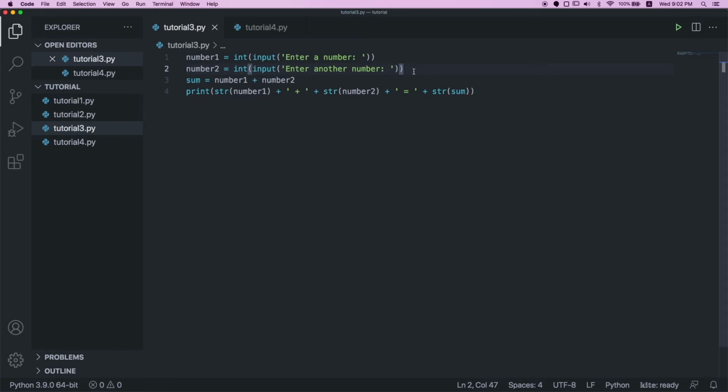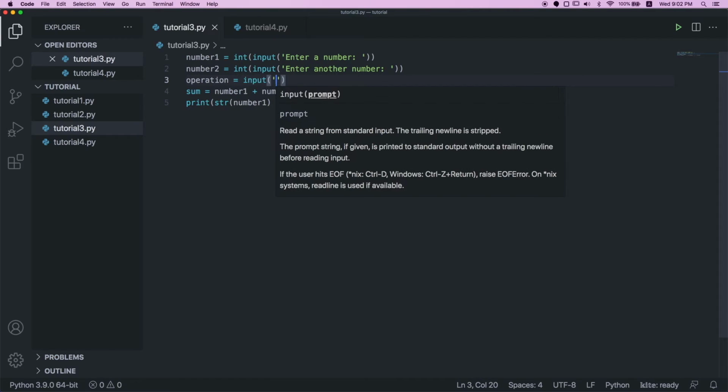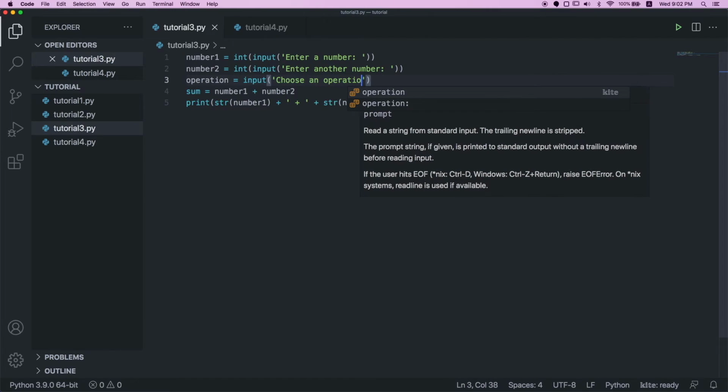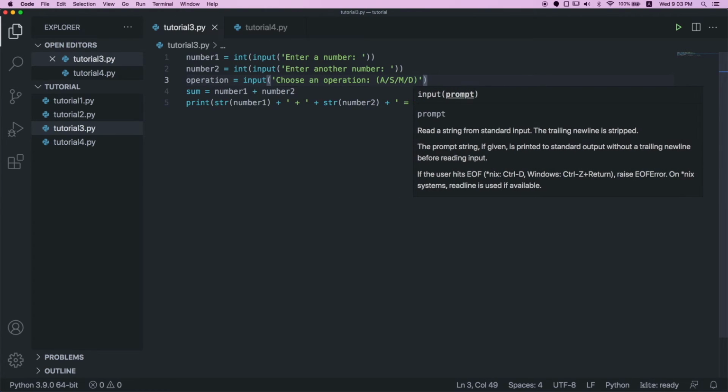Now we can try to change that by using if statements, and to do that first we need to ask the user which operation they want. So you can say operation equals input, choose an operation, and we'll give them some choices. For example, addition, subtraction, multiplication, or division, just like that.